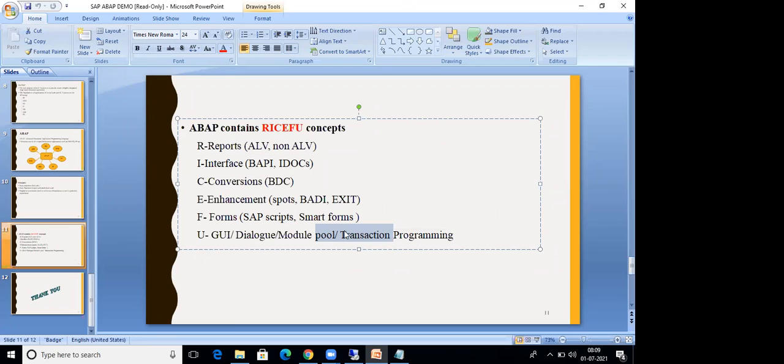We will go with custom screens only when the existing standard screens do not meet the requirement. Okay, these are the main concepts we have. But before that, we need to learn some basics also.